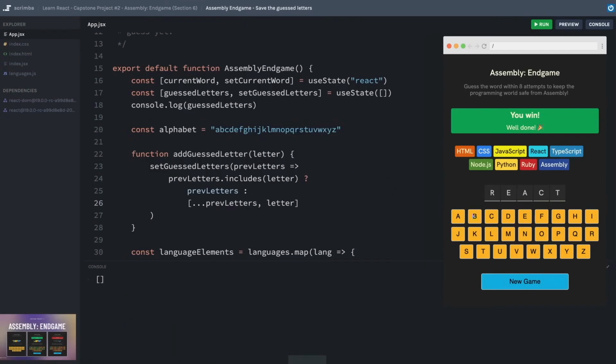Let me hit save and just make sure this is working. If I click A, I get A added. If I click A again, okay, it's not adding it. Perfect. Let's do B and C and then try to do A again. It looks like it's logging it to the console, but at least it's not adding the previously guessed letters to the array and duplicating them.